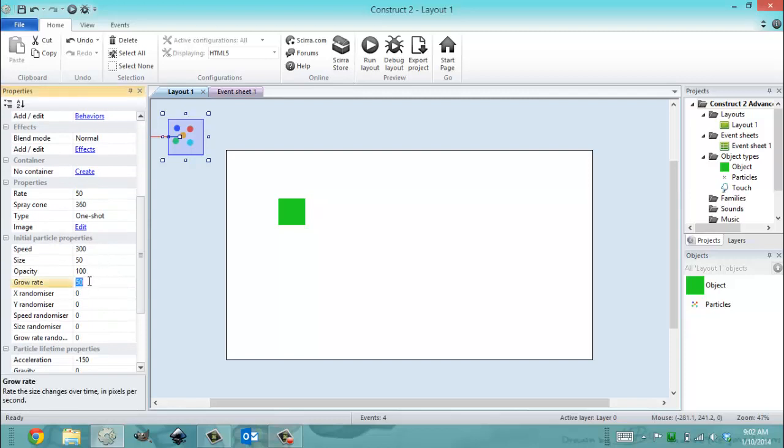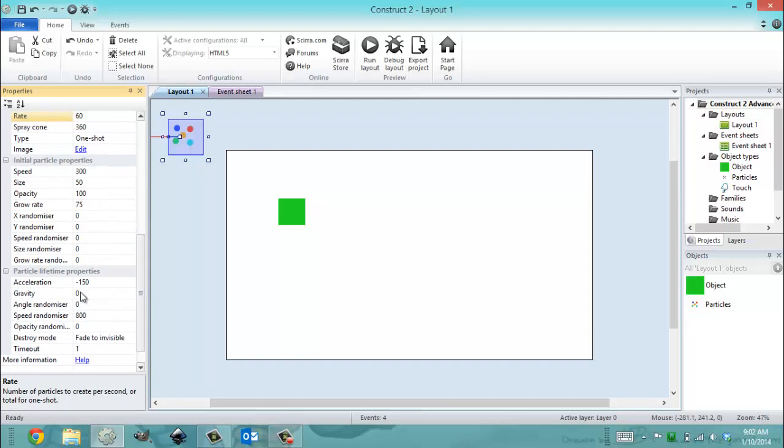Now I'm just going to adjust the properties a little more. Let's make the grow rate like 75. Let's make the rate like 60. Just changing it up a little bit to see how things go. I guess I'll leave it like that for now. You're going to see some more things change, and you'll notice that this looks way more realistic of an explosion than the previous one did. See? Now you have all of that going on.